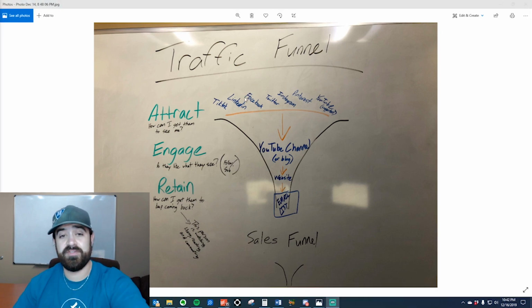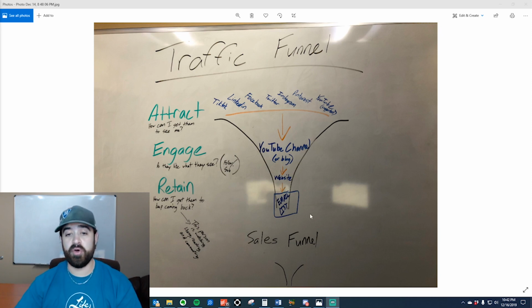You can send them straight from LinkedIn to your email list. You can send them straight from Facebook to your email list. You can send them straight from Pinterest to your email list. As long as they end here, as long as you are finding ways to convert them from one of these up here into your email list, you will succeed.